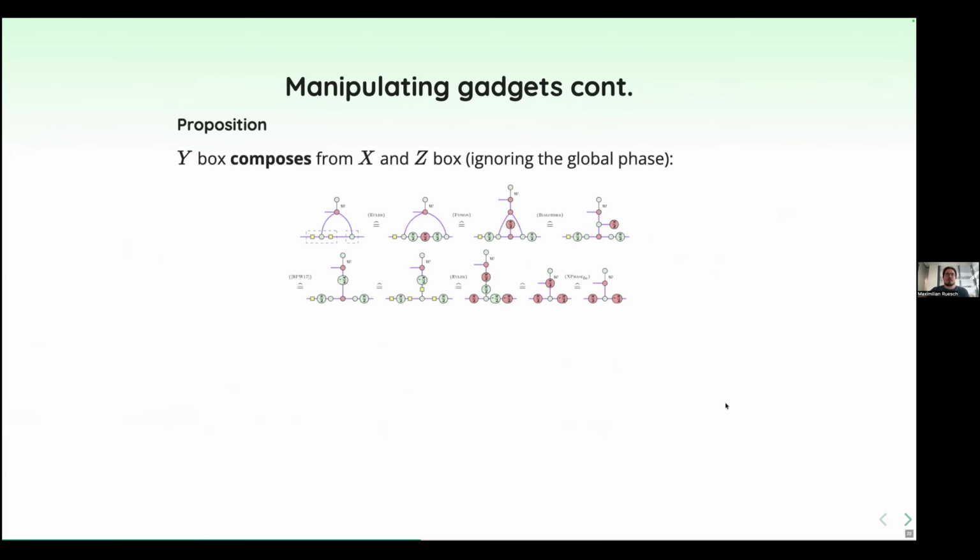But we can do more complicated things. We can, for example, show that a Y box can be composed from an X and a Z box if you allow to ignore some phase. So that's equivalent to stating that a Pauli Y is equivalent to a Pauli X and a Pauli Z up to some phase. And here we're using one of these phase ignoring axioms that we've introduced.